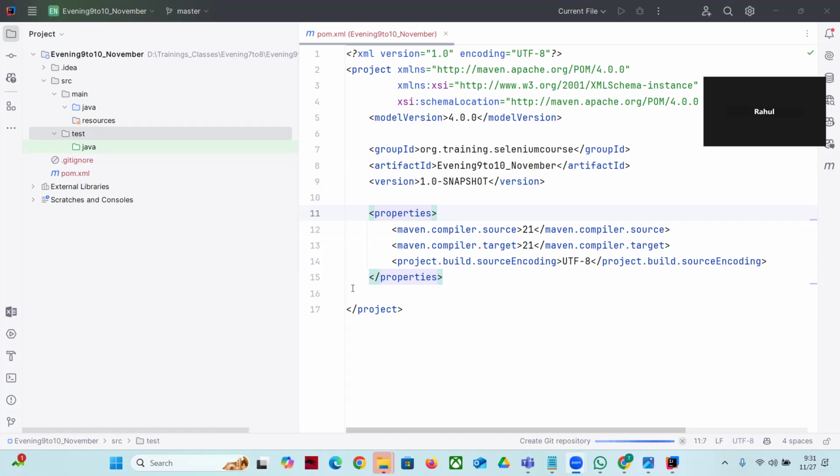Now, with the help of Maven, we'll be in a position to download the libraries with ease. Within a couple of lines, the external libraries will be downloaded in your system.